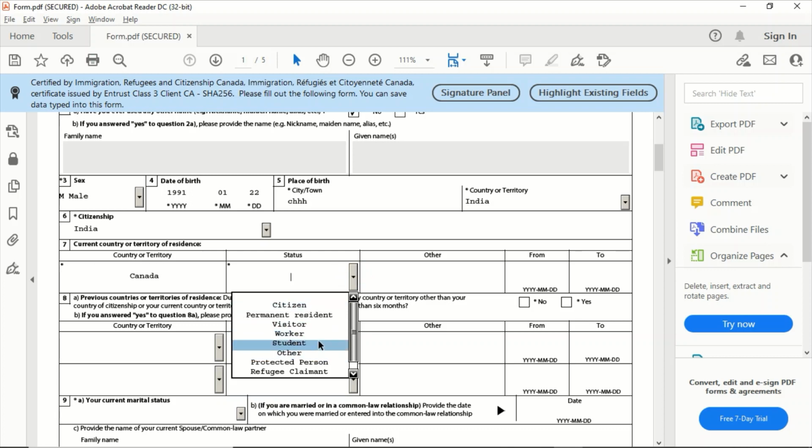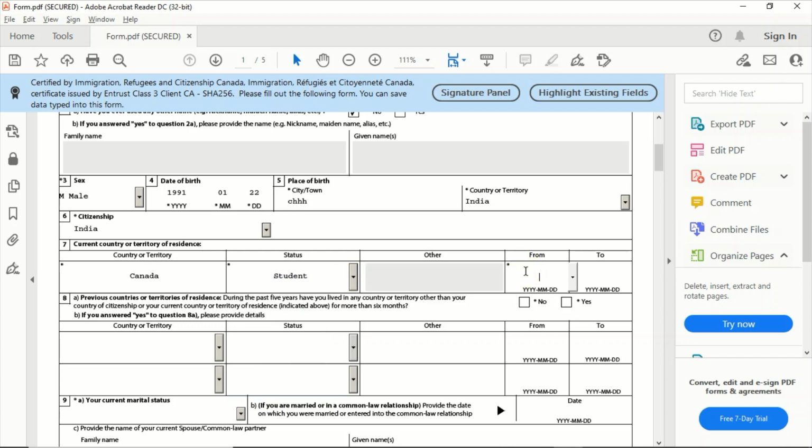So you're a student. Then you have to enter the from, so the date you got your study permit, or the date where you entered through Toronto or Vancouver or Montreal. So you have to enter the date and till what date it is valid. Okay, so you have to fill both the fields. Then next, if you have lived in any other country apart from your home country, then you have to select yes and you have to provide detail for that. If you are not, then select no.